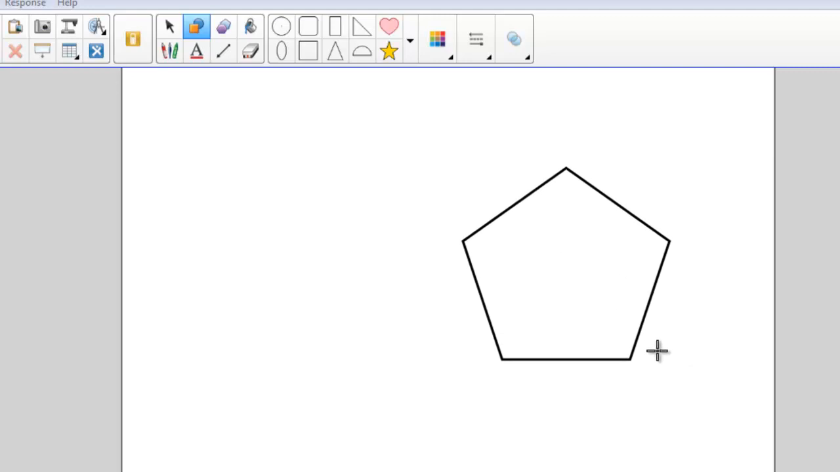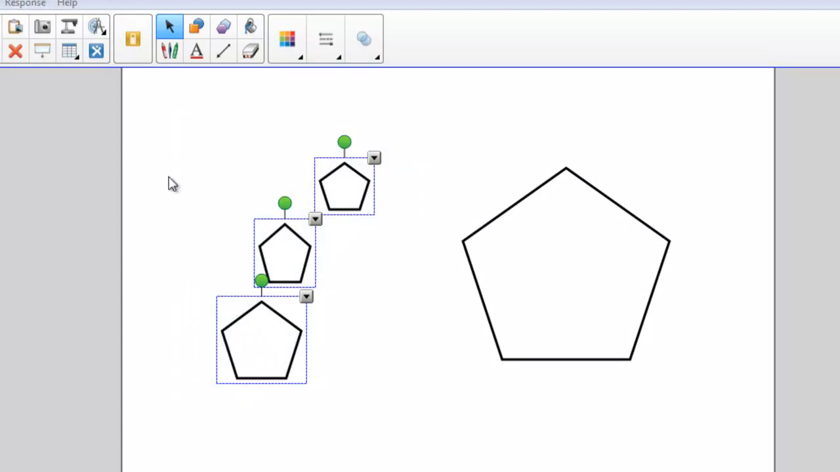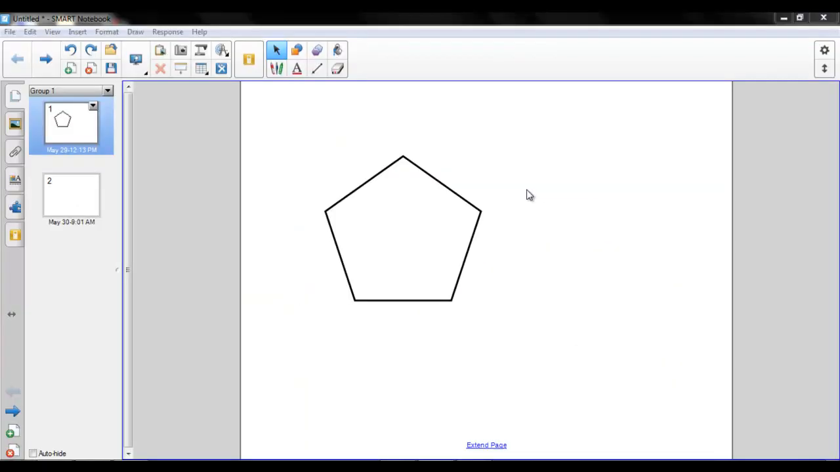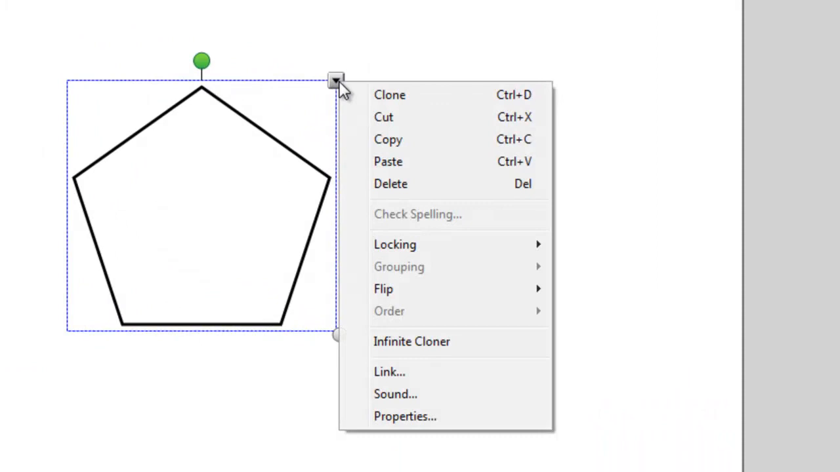Notice that your pointer from your finger is still in the plus. If you touch your board anywhere else along the way, it will continue to draw shapes. If you accidentally draw multiple shapes, you can go up and click the undo option, or you can highlight all of your shapes and click the red X. Just like in Smart Notebook 10, we're able to click on an object, which will give us a drop-down menu of additional choices.